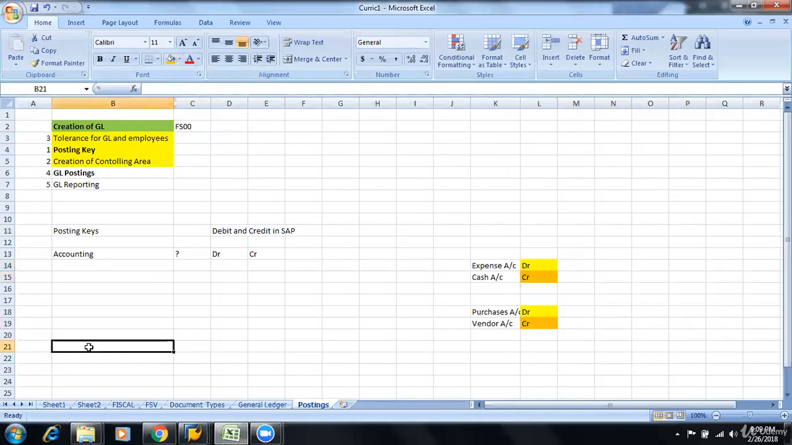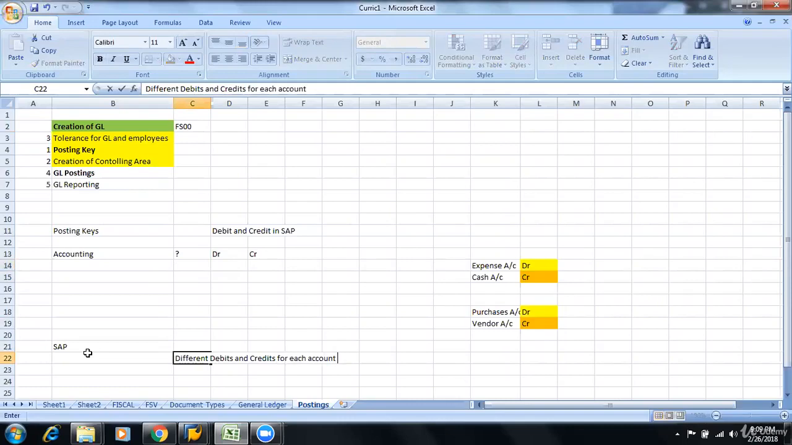But how many debits and credits do we have in SAP? In fact, there are different debits and credits for each account type and its transactions. Let me jot it down. There are different debits and credits for each account type and its transactions.